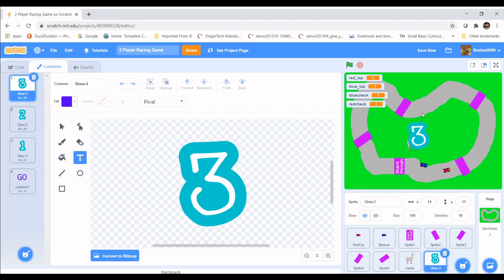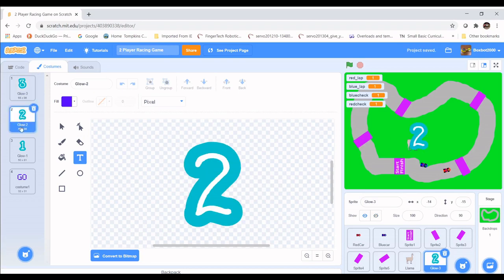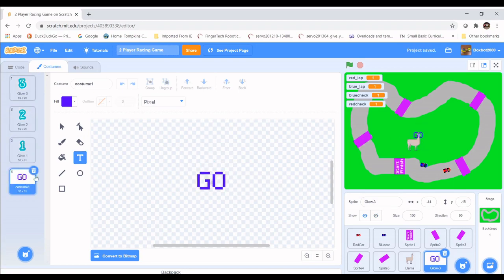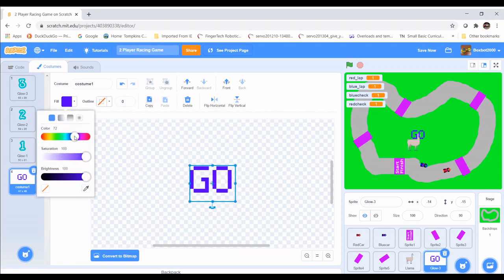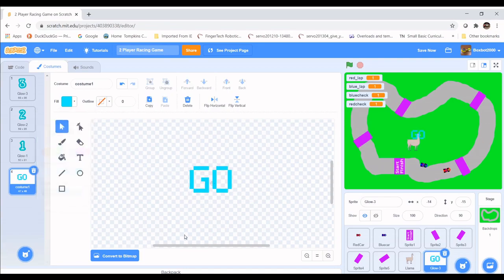Now this is going to disappear when it counts down. So 3, 2, 1, go. And we can make go a little bit bigger here and change its color so it matches the other sprites. Let's lighten that up. There we go. Close enough. Now that we have that, we'll just add some code and the game will be complete.